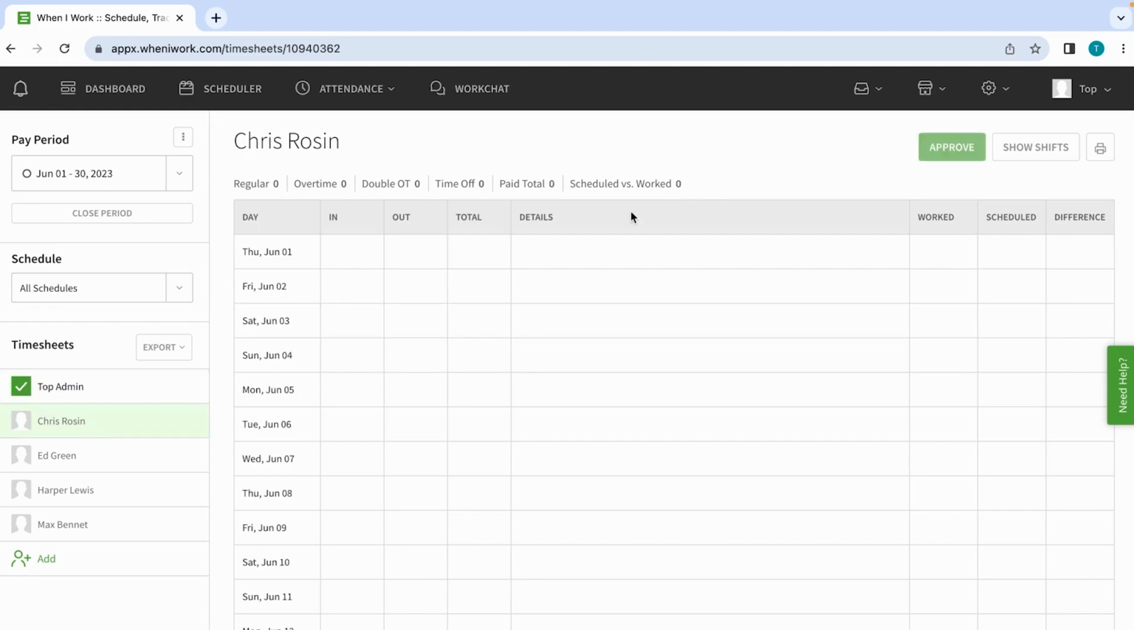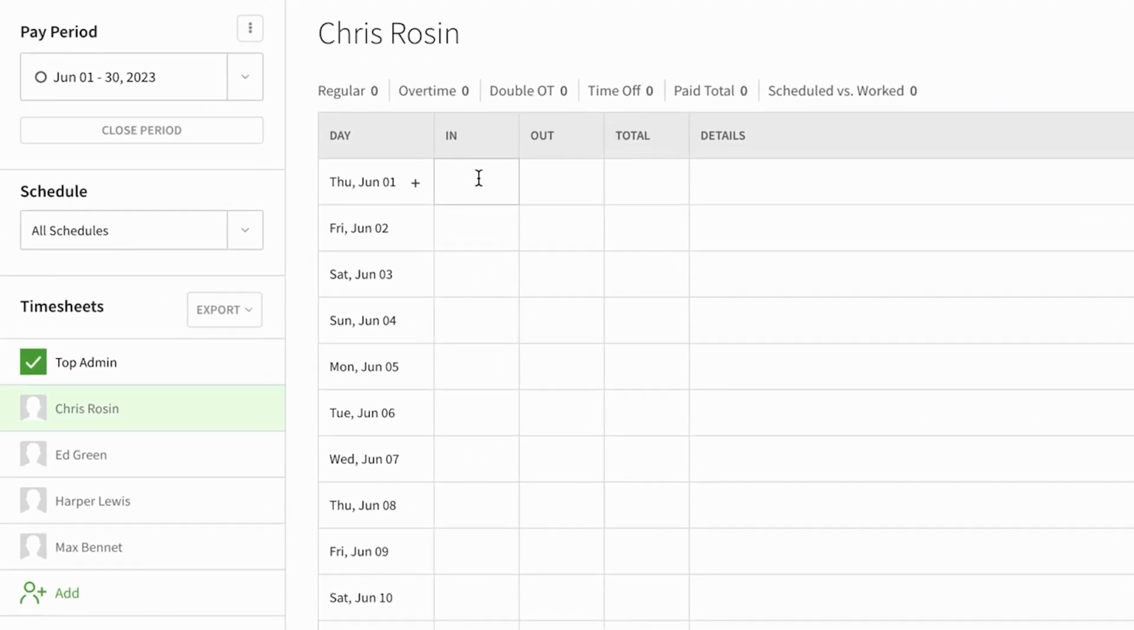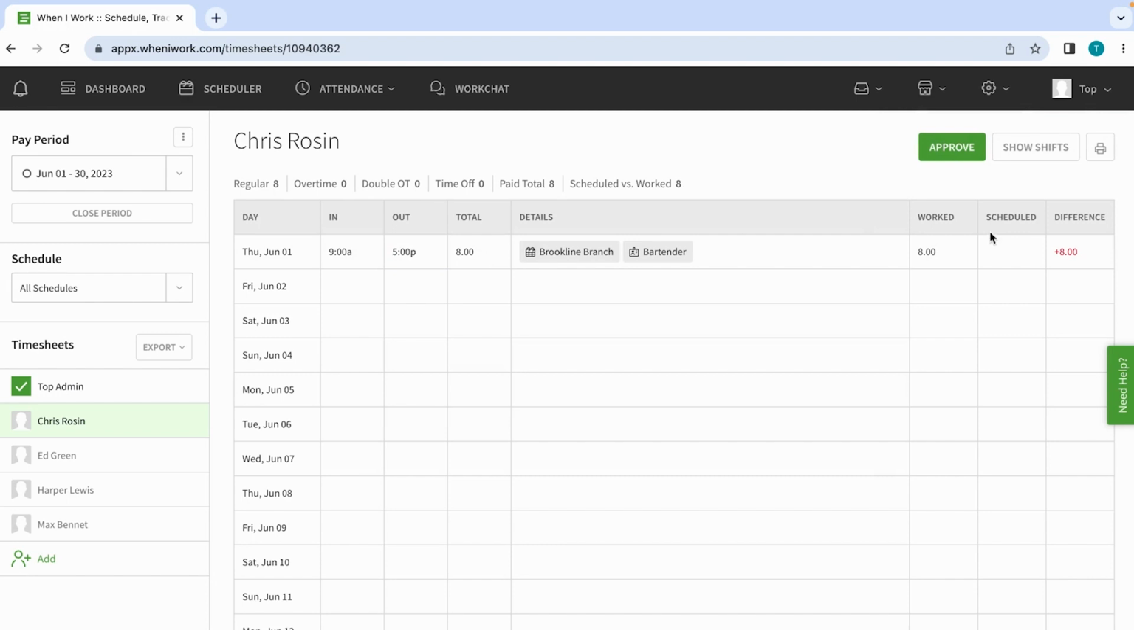So let's go to Chris, whose timesheet has yet to be approved. He actually has no hours added to it. Let's see how we can add hours for Chris. So what I'll do is I'll hover with my mouse over this box, and I'll click here, and I'll simply type in the time. So 9, it'll automatically populate to 9 a.m. And if I do 5, it'll do 5 p.m. It'll show me the total amount of hours. It'll show me the hours worked, the difference, so plus 8 hours. And it'll also tell me which schedule he's assigned to and what his job position is.